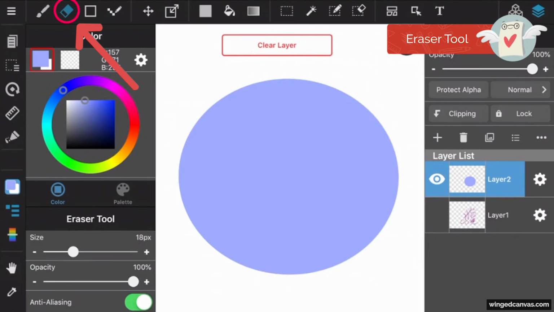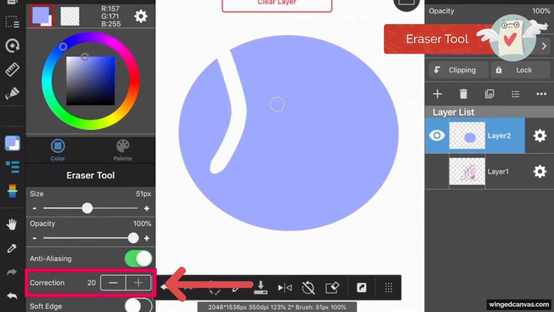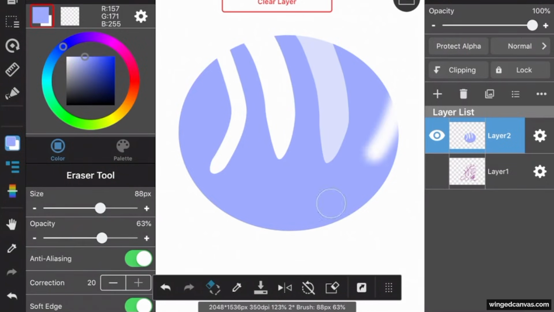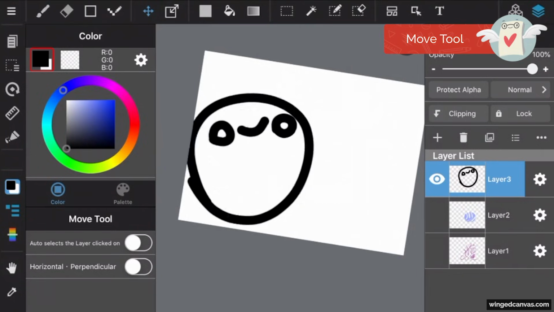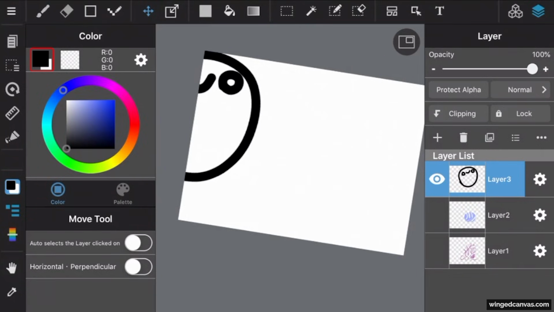Now here is the eraser tool. Again, you can change the size, correction, or even give it a soft edge. The Move tool, which looks like the two crossed arrows, allows you to drag around what you've already drawn on the specific selected layer.